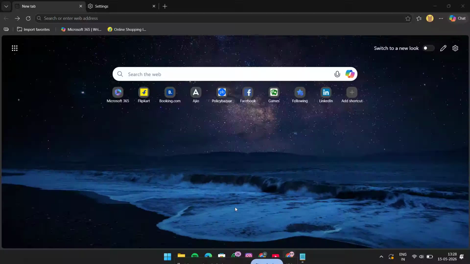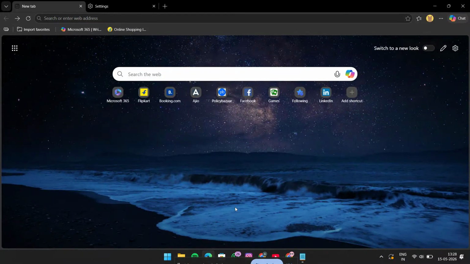In this video, I'm going to show you how to enable automatic download in Microsoft Edge in just a few simple steps. This is a really useful setting if you want websites to be able to download multiple files without asking for permission every time. It can save you time, reduce interruptions, and make your browsing experience much smoother.